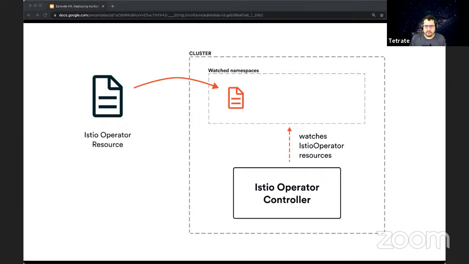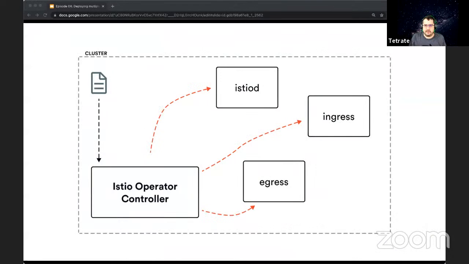When the controller sees the new resource, it will take that resource and begin the process of installing Istio. The controller figures out what it needs to install. So it will install Istio-D, it will install ingress and egress resources, and anything else based on the configuration that we provided in the Istio operator resource.